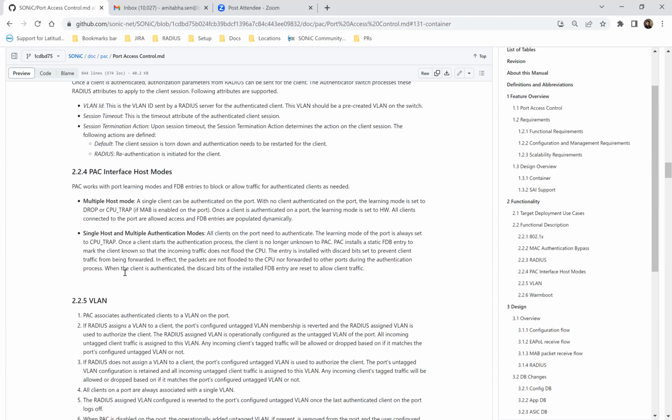A small mention here: once a packet is trapped to CPU, let's say for MAB, and the MAB authentication starts, PAC already gets an indication that a certain device is connected. It doesn't need further packets from the client to be trapped to CPU. So it installs a static FDB entry for the device so that the device is not unknown anymore. So no packet is trapped to CPU anymore. But at the same time, the source and destination discard bits are also set in the FDB entry so that traffic forwarding also does not happen.